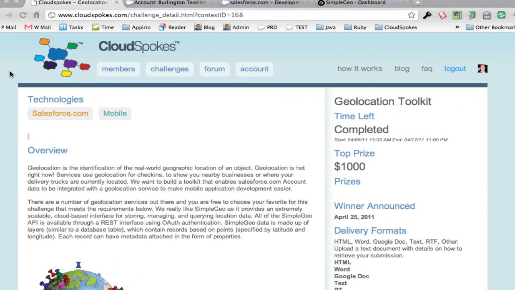Richard Van Hook won our Geolocation Toolkit Challenge. I just wanted to give you a quick overview of his solution that he submitted. So the Geolocation Toolkit allows you to geocode account records in Salesforce with their latitude and longitude, and it uses SimpleGeo for that service.